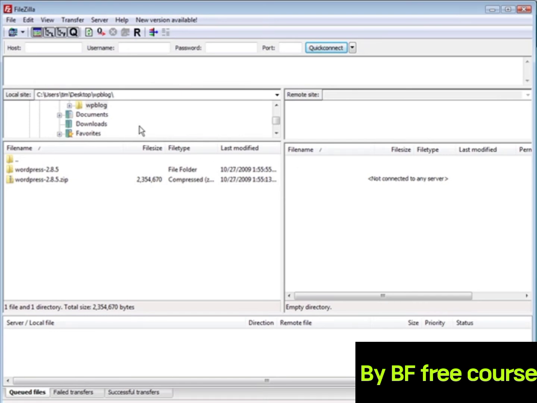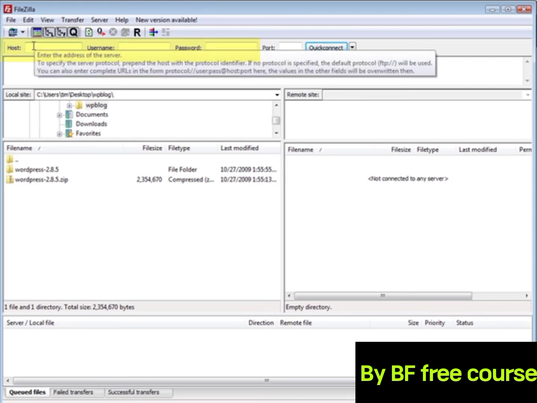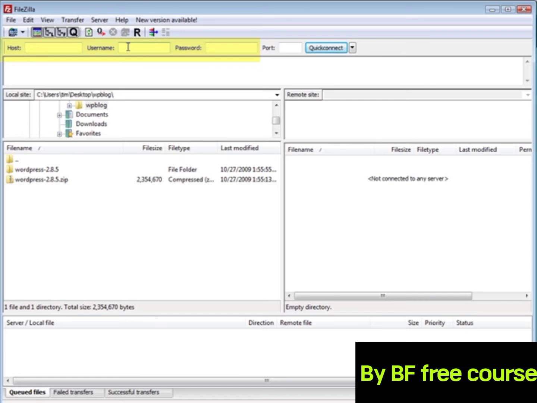On your left side, you can navigate to the file you want to upload or the folder. And on your right side is going to be where your server is. Now what you can do is you can just take the information that your hosting provider gave you to sign into your server. So you have your host, which is going to be your domain name, and then they will have assigned you a username and password for FTP or for your cPanel, and you can just put those in here and click Quick Connect, and it'll connect up for you.